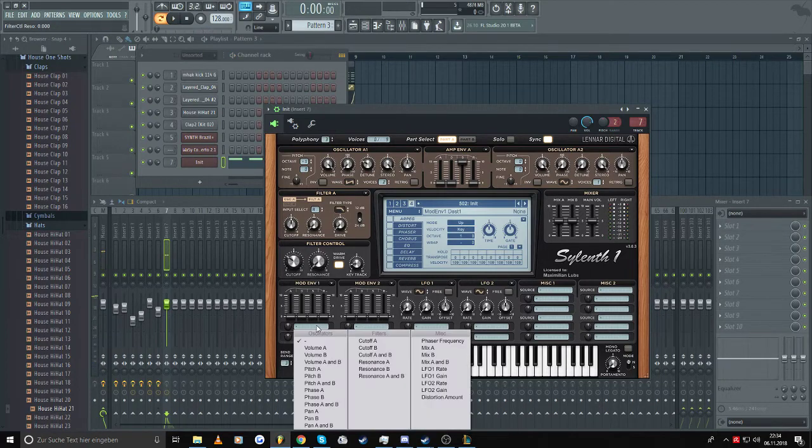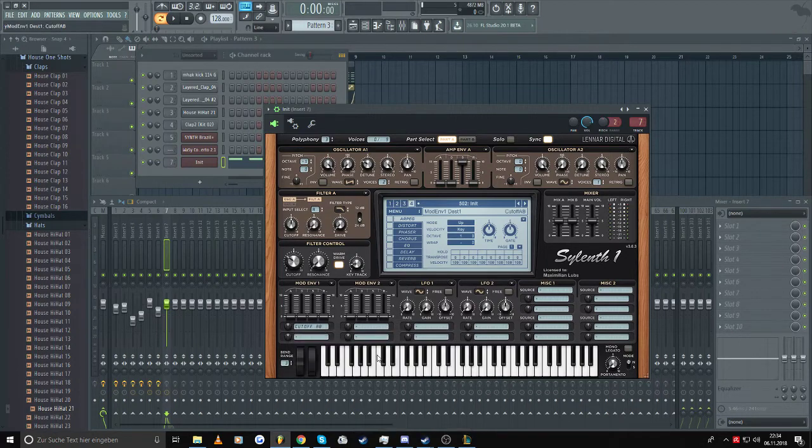Another thing you can do, especially in progressive house synths, which is a very good idea, is using this mod envelope to modify the cutoff. You can hear if I turn up the decay a bit, it kind of gets this little pluggy effect, which sounds very good in my opinion.